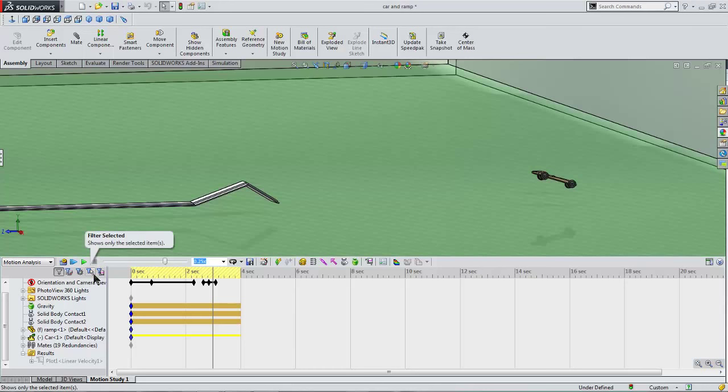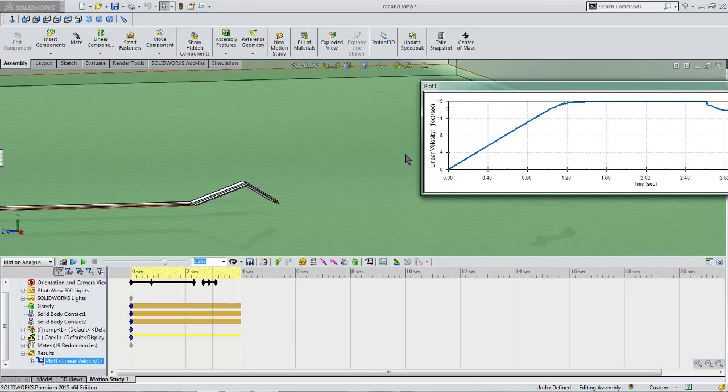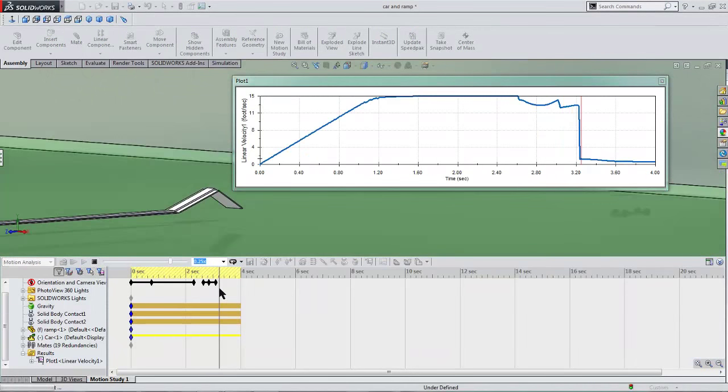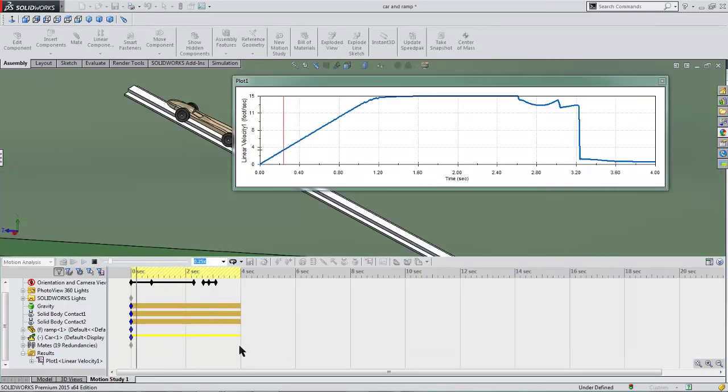And how do I know that the car is going faster as I go down the ramp, and what's my maximum speed? Well, I set up a plot here, and this plot is physically going to show the linear velocity of my car as it goes down the ramp. And it looks like we reached a maximum speed of 15 feet per second. Pretty neat. What's this red bar here? Well, that red bar is physically corresponding with the bar here in my motion study, letting me know at what step I'm at inside of my study.